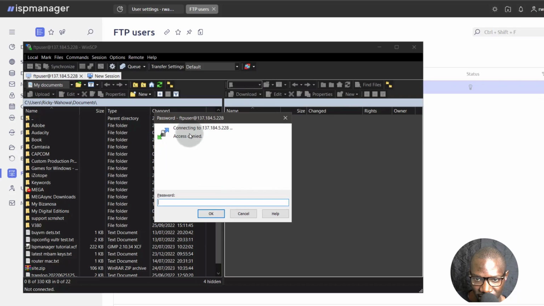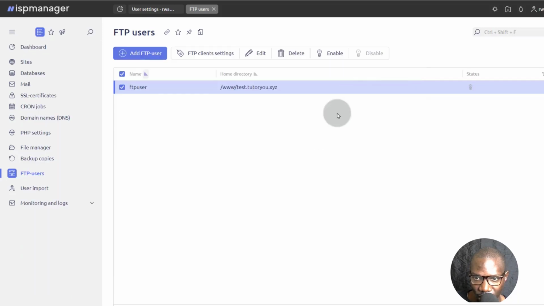So you can see access denied. You'll just continue getting access denied. Once you're done with your FTP account, you can always delete it.